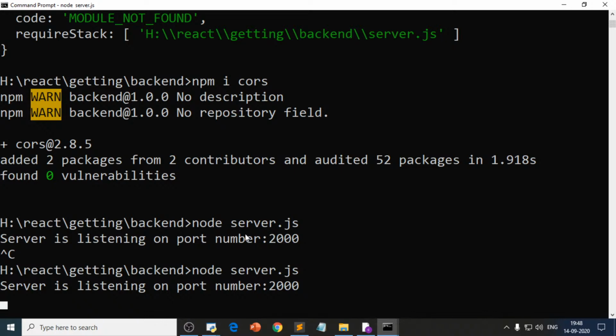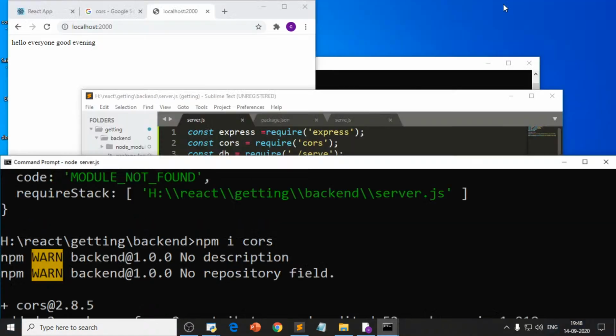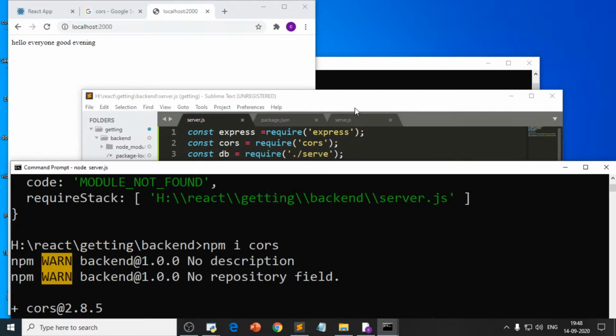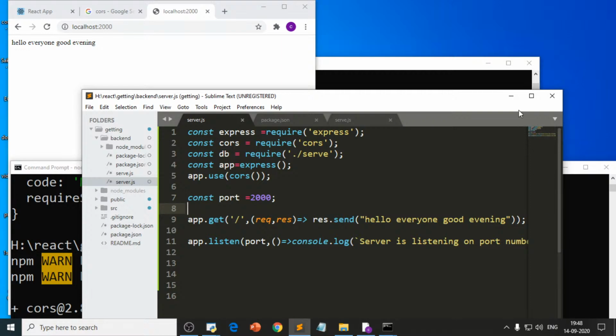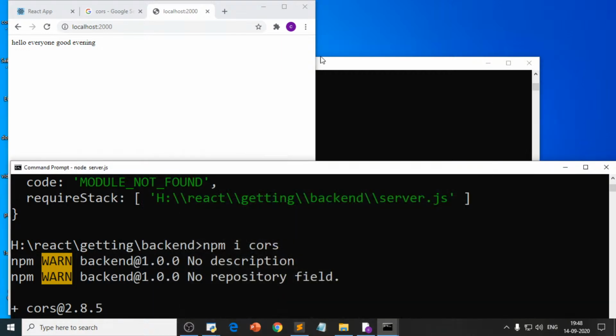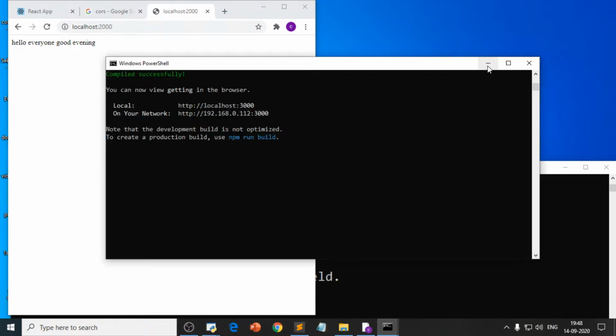Yes, Mr. Vishal, we can use nodemon. That is the thing I want to share with you. To do all this type of stuff, we can give one break. We can give a break by using nodemon. Let me write that.